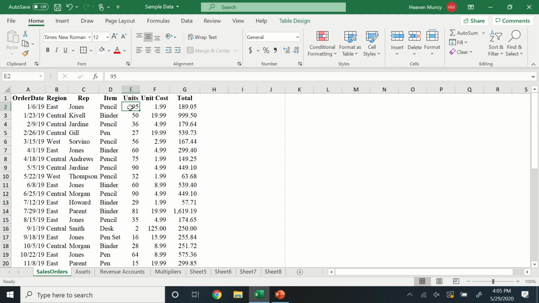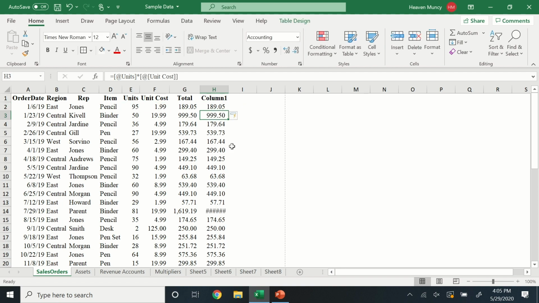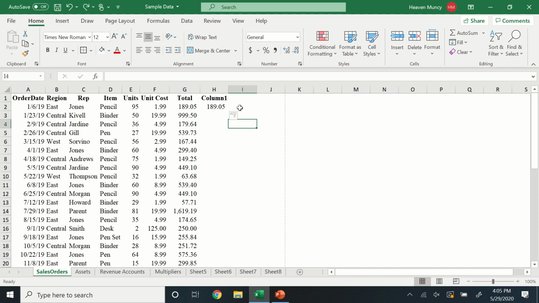Since it looks like what we have here is not a formula, as you see up here, it is just 189.05, but we want to make sure that this amount actually is 189.05. So I'm going to hit equals the amount of units and then multiply by the unit cost to get our actual total. And it went ahead and flash filled it, but we're not going to do that. That's advanced stuff. But usually it's not going to do that for you.